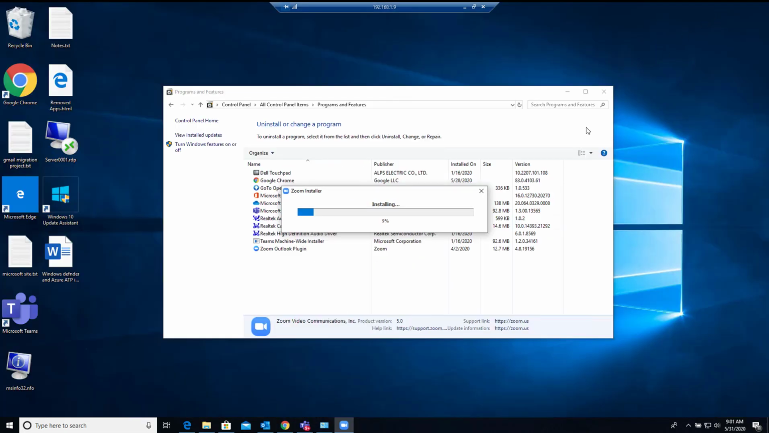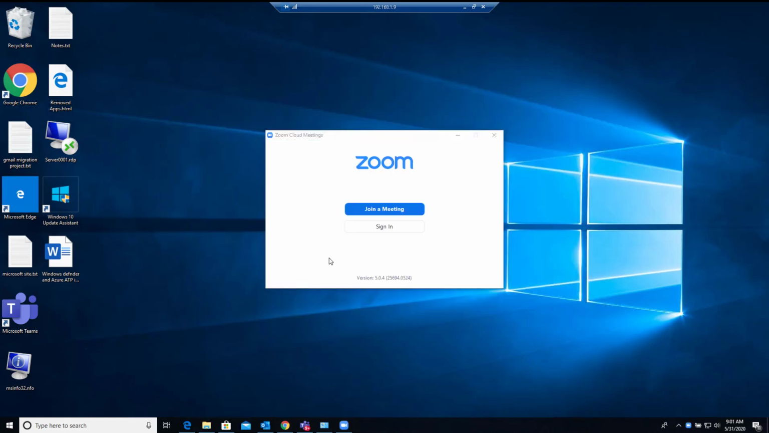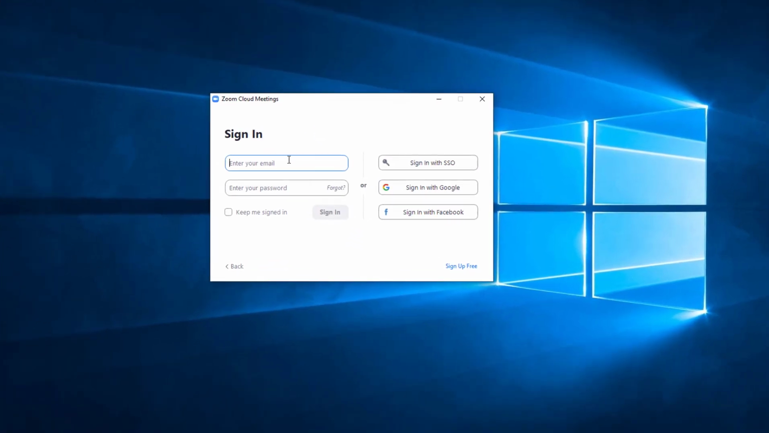Let's minimize the browser. Minimize the Control Panel. Let's sign in. Click sign in.